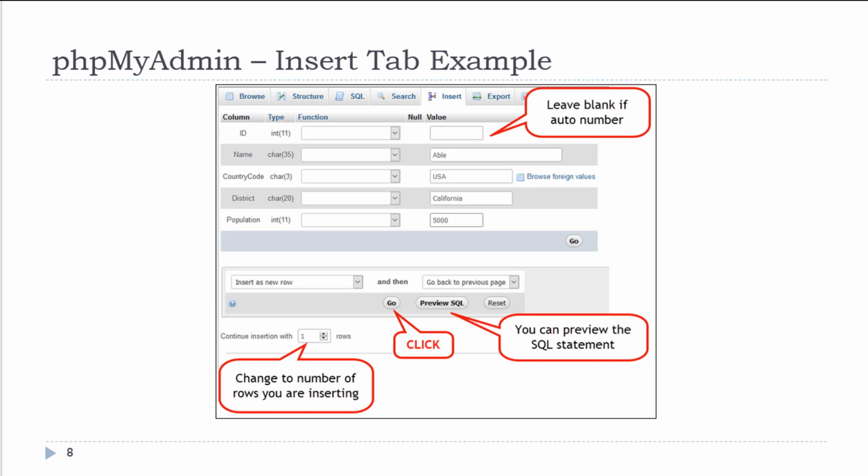So in this example, I am adding a new city called Able to the city table. And because the first column is an auto number, I will leave it blank. You can preview the SQL ahead of time. However, you will always see it afterwards also. Once you enter the values, you click the Go button.